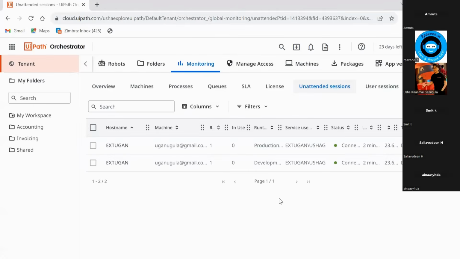So going forward, if you want to log into a production machine and then run your code, make sure.